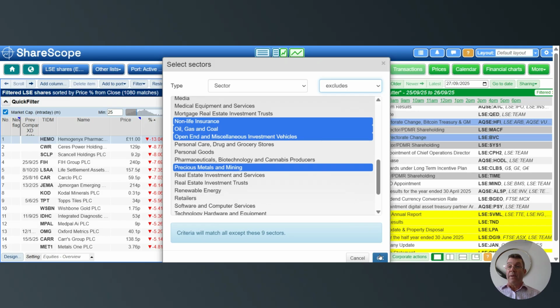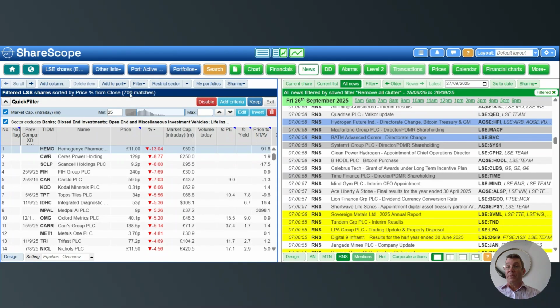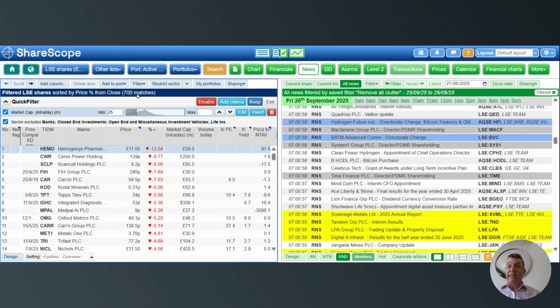So I'll click on OK and see how the number drops from 1080. Apply. You see it drops down to 700, so that's much more manageable. So you get the idea on doing a quick filter here, or you can set up a permanent filter using apply or manage filter in the same process. So we've filtered it down to 700 companies.